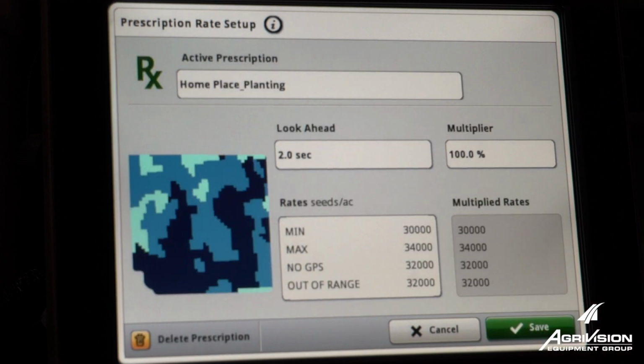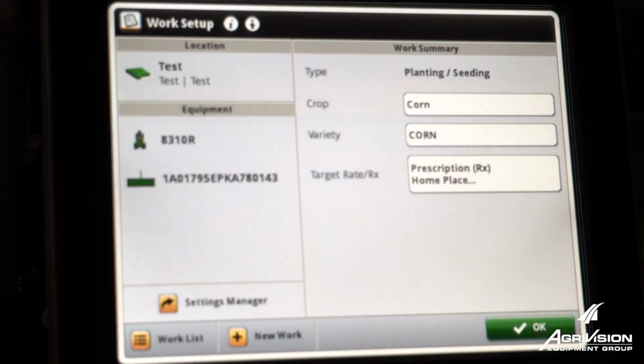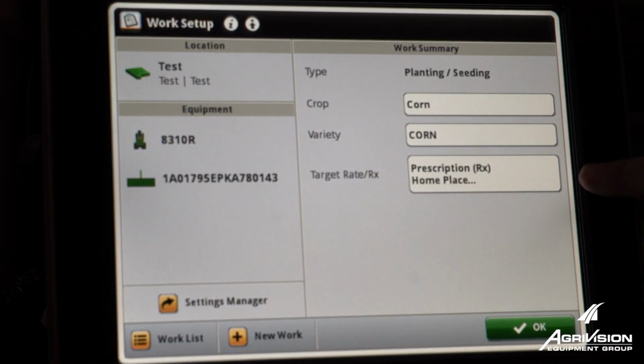Once you do that, we'll hit OK. And when all of that is filled out, we'll go ahead and hit Save. And then our prescription is loaded on our Gen 4, and you'll have to go back to the controller of whatever implement you're using and change it to an RX or map-based rate on that controller.